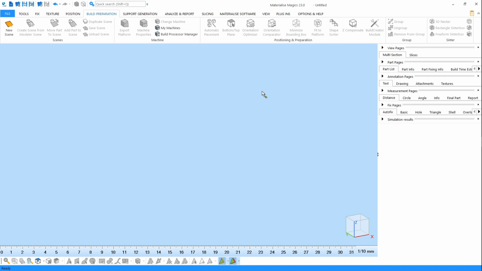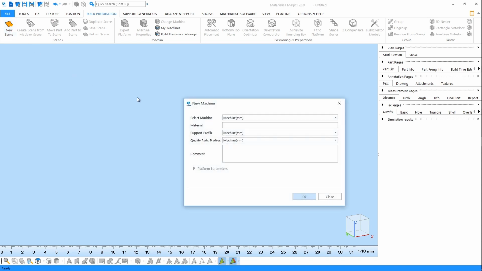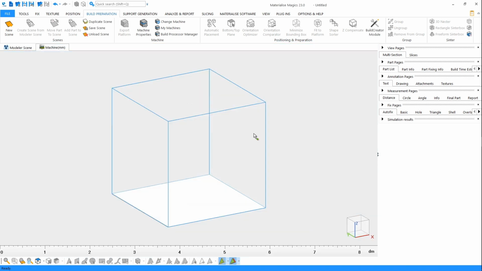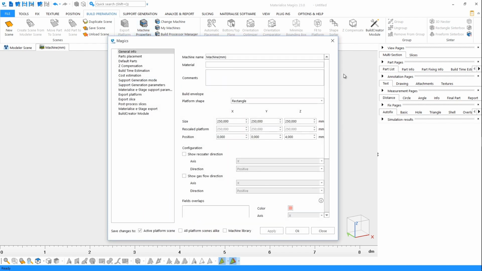To open a new scene, go to the Build Preparation ribbon and click on New Scene. Select your machine from the drop-down list and click on OK. Go to the Build Preparation ribbon and click on Machine Properties. In the first page, General Info, you can give your machine a name, specify the material you will use, and change the shape and size of your build volume.